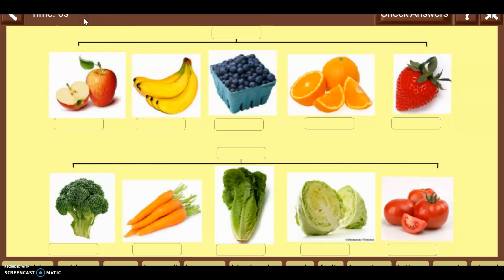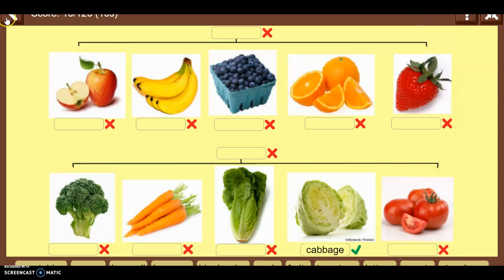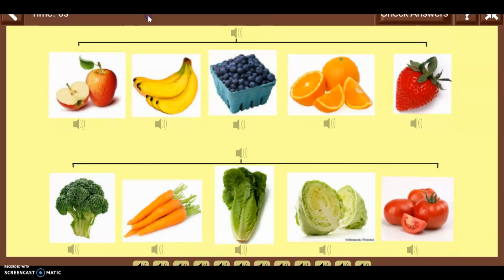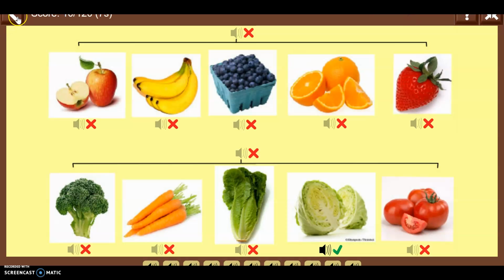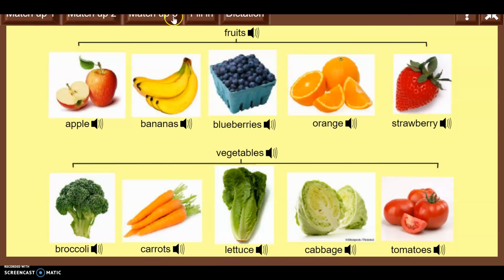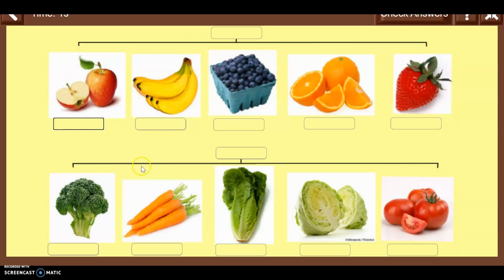Match up two. So cabbage. Check your answers. Go back. Match up three. Again, cabbage. Drag and drop. Check your answers. Go back and fill in.